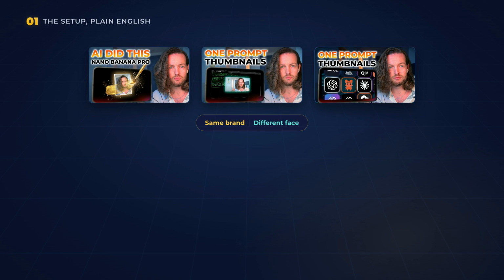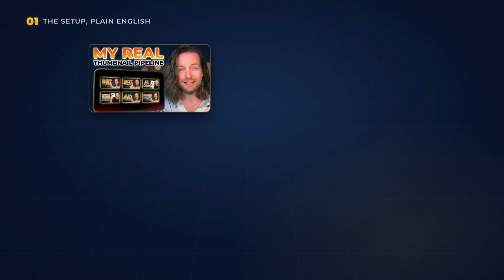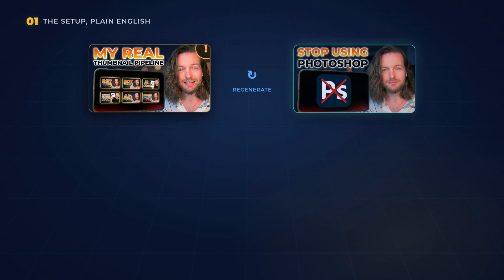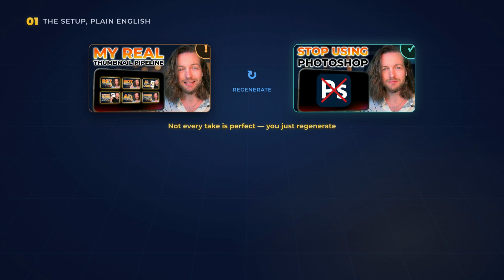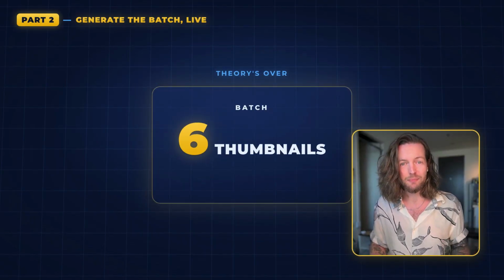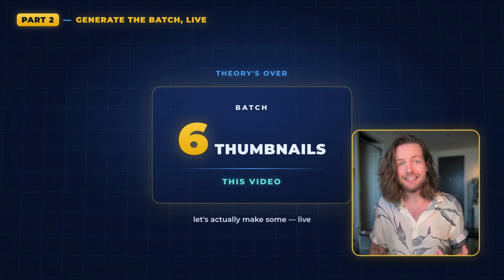Quick honesty check before we go further, because I don't want to oversell this. It's not perfect every time. Every once in a while, the text comes out with a stray letter wrong, or the face angle looks slightly off, and you just regenerate. But the hit rate is high enough that even with the occasional reroll, this still beats a from-scratch Photoshop session by a mile, both on time and on how many genuinely different concepts you can afford to try. All right, theory's over. Let's actually make some thumbnails live for this exact video.